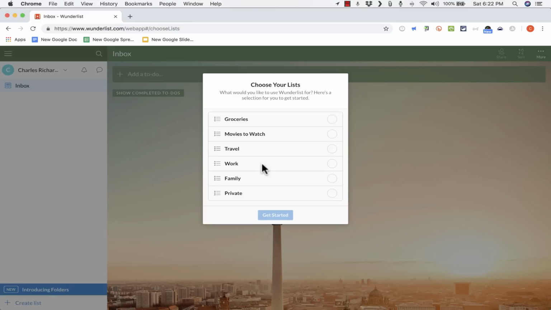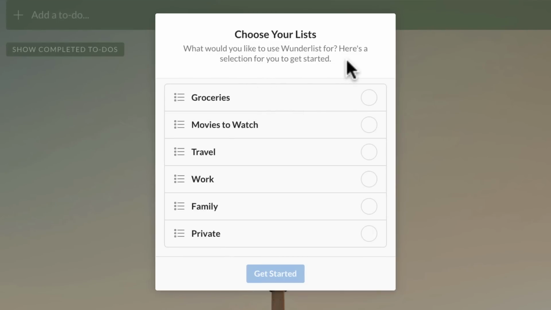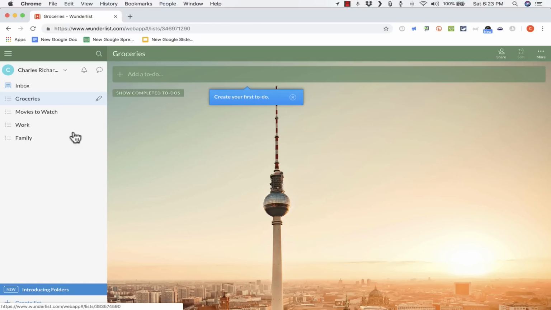Now, the very first time you sign into your account, you might get this pop-up. It says, "What would you like to use Wunderlist for? Here's a selection for you to get started." So maybe I want a list for my work obligations, projects, and assignments. Maybe I want a list for family to-do items. Maybe a grocery list, movies to watch. That would be fun for me to keep track of that. And then if I want to, I could maybe have a private list. I don't necessarily need that or want that. So I'll just click Get Started, and all of those project lists or to-do lists appear here at the left.